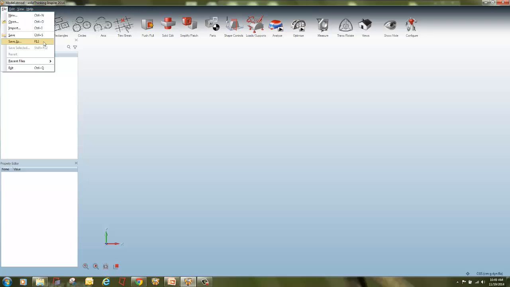Then save selected saves only the currently selected objects. So if you select an object, you can save only that object using save selected. Then revert discards all changes that you have made since the last time you saved the model, that is, undo. So now we will talk about them one by one, starting with how to open a file.